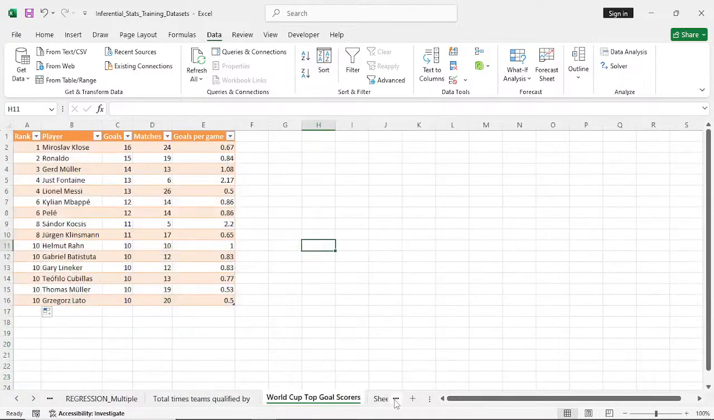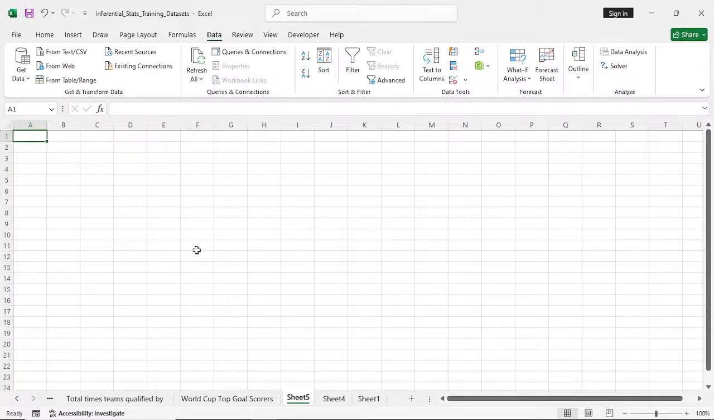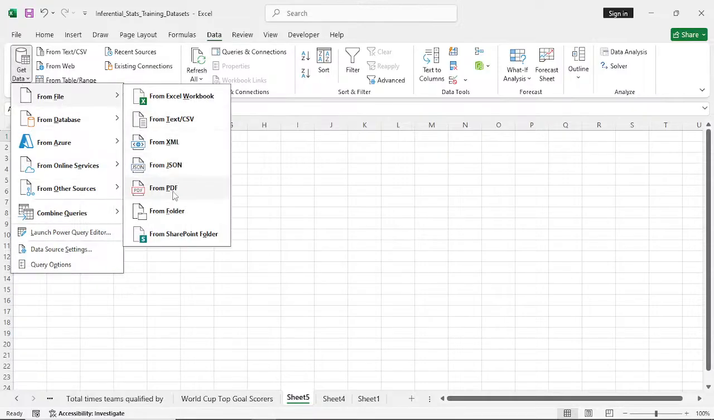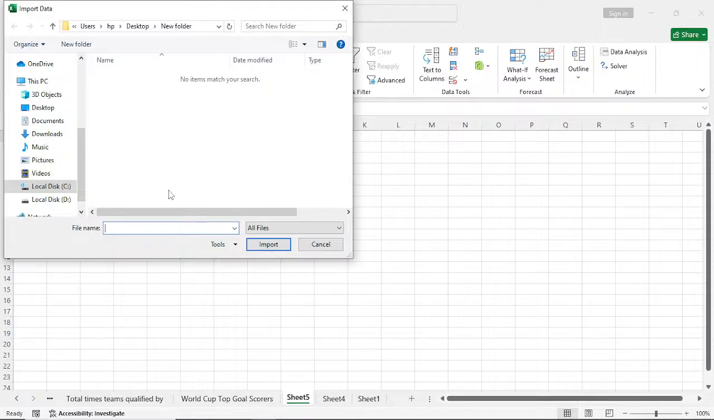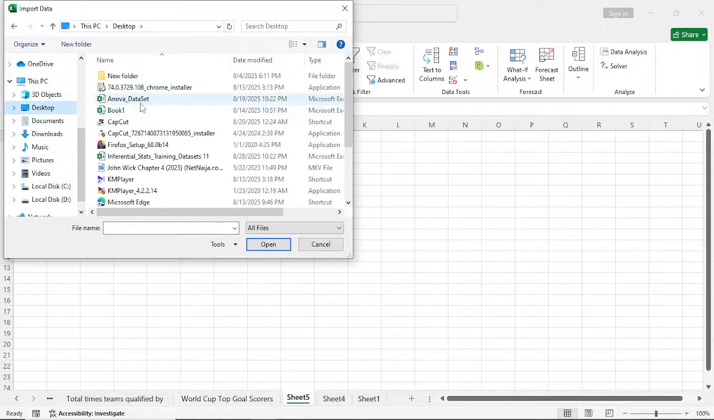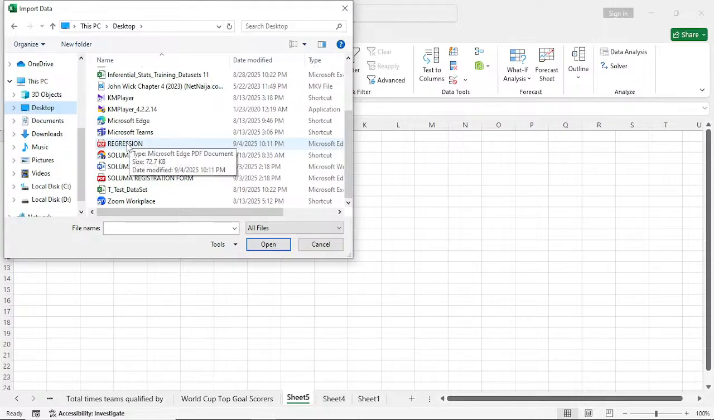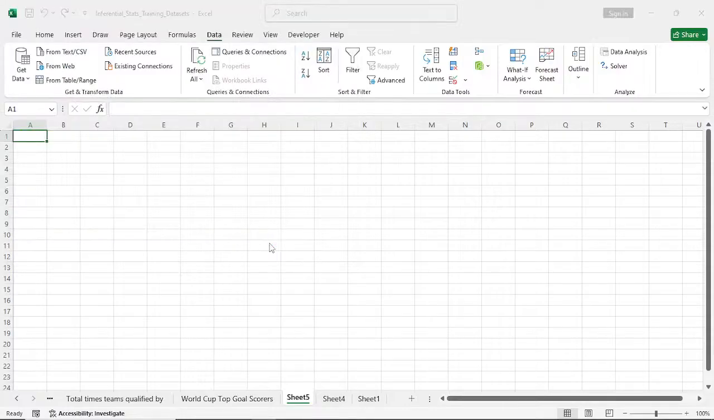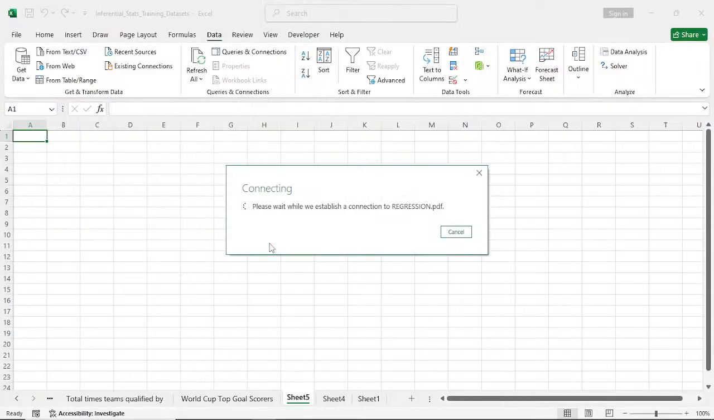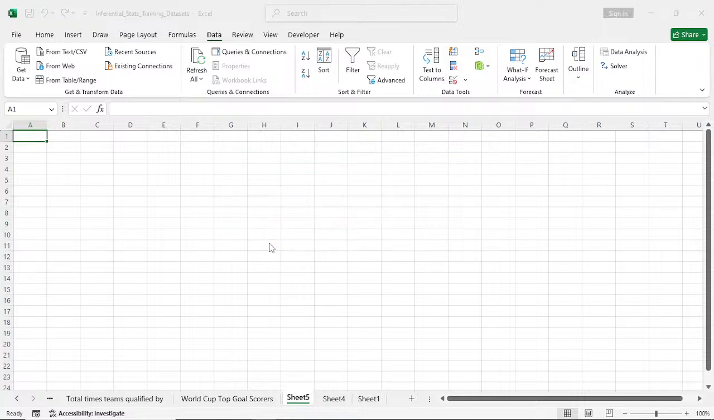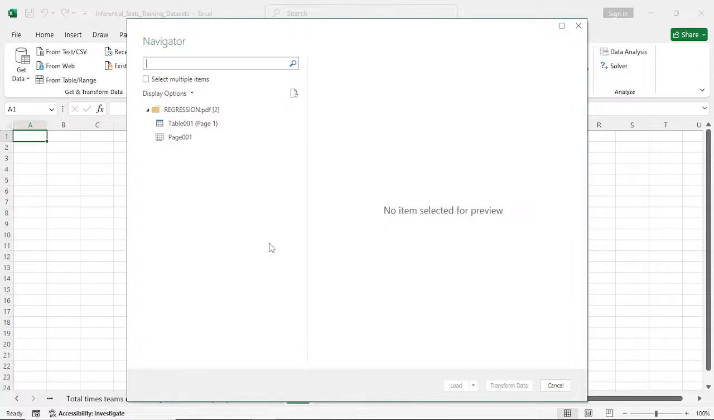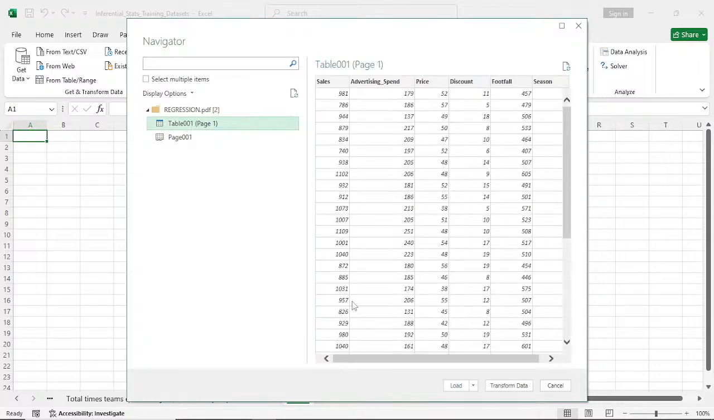Now, okay, we can use this. Let's go over again. Get data from file, from PDF. Now, in that, I'm going to select desktop. Under the desktop, I have regression. I select regression and then click on import. It starts establishing a connection. So on that, it brings up the regression. I click on this, it shows me this.